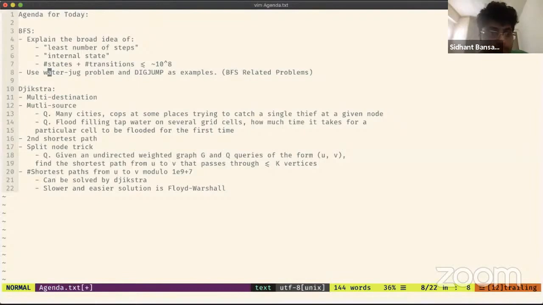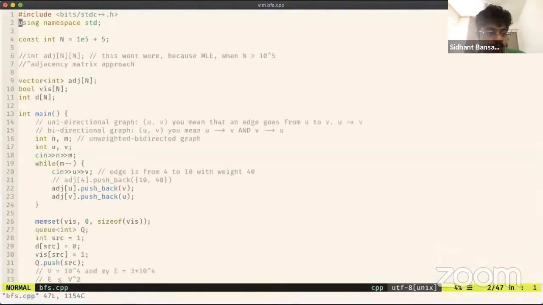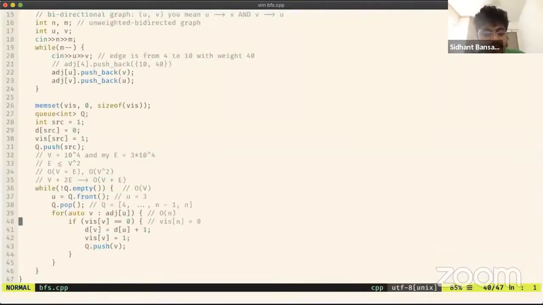Sure, Naren. How 2E, can you explain? I don't get what you mean by 2E. V plus 2E, okay. Basically 2E was about how many edges you are exploring. So let's say you have a graph, and each node has some neighbors, and you're adding up the sizes of those neighbors.